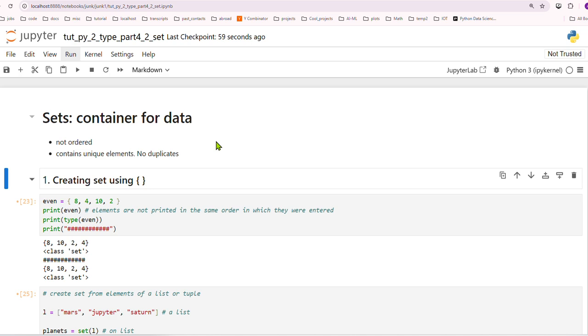Sets are another container for data, just like list, tuple, and dictionary. Now there's something about sets. Number one, they are not ordered. I'll tell you in a minute what that means. And they contain only unique elements. They cannot have duplicates, and this is a pretty handy tool.